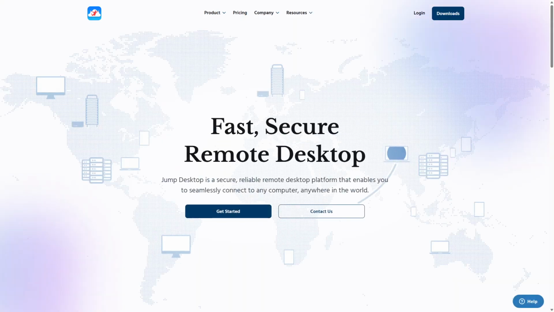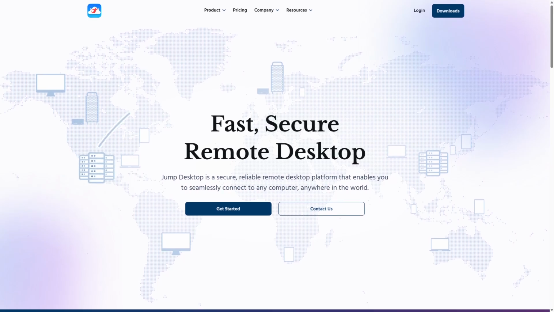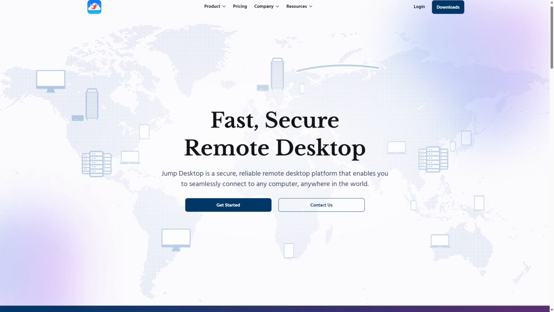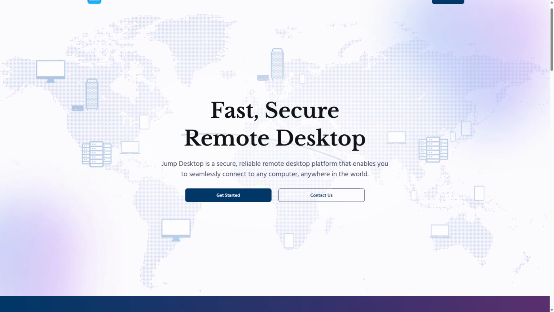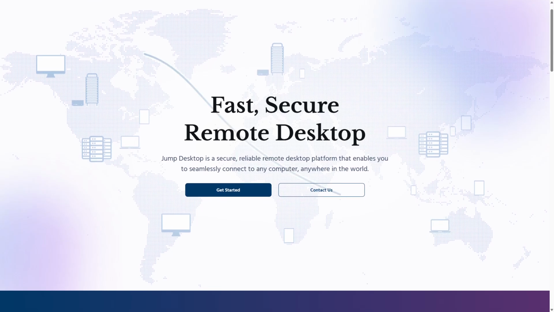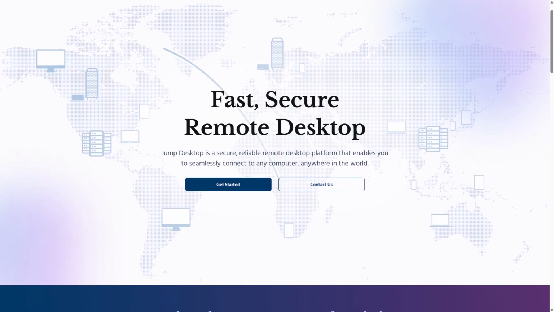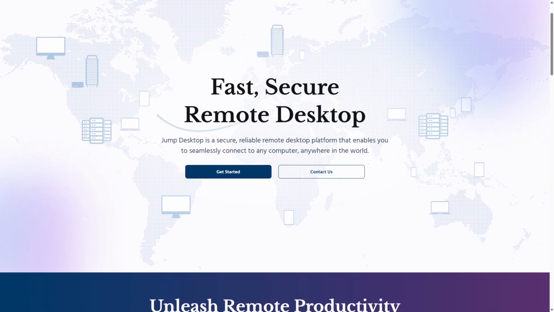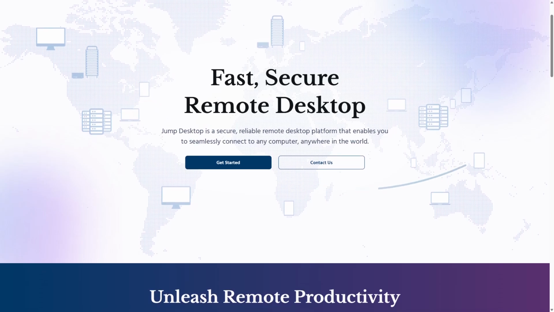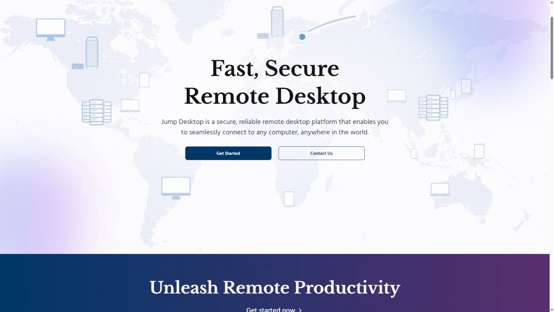Jump Desktop is a remote desktop tool that supports multiple protocols including RDP and VNC, allowing access to a wide range of computers. It offers fluid remote control with adaptive compression and encryption for secure connections. Jump Desktop works on Windows, macOS, iOS, and Android, with a strong focus on user-friendly setup and integration.